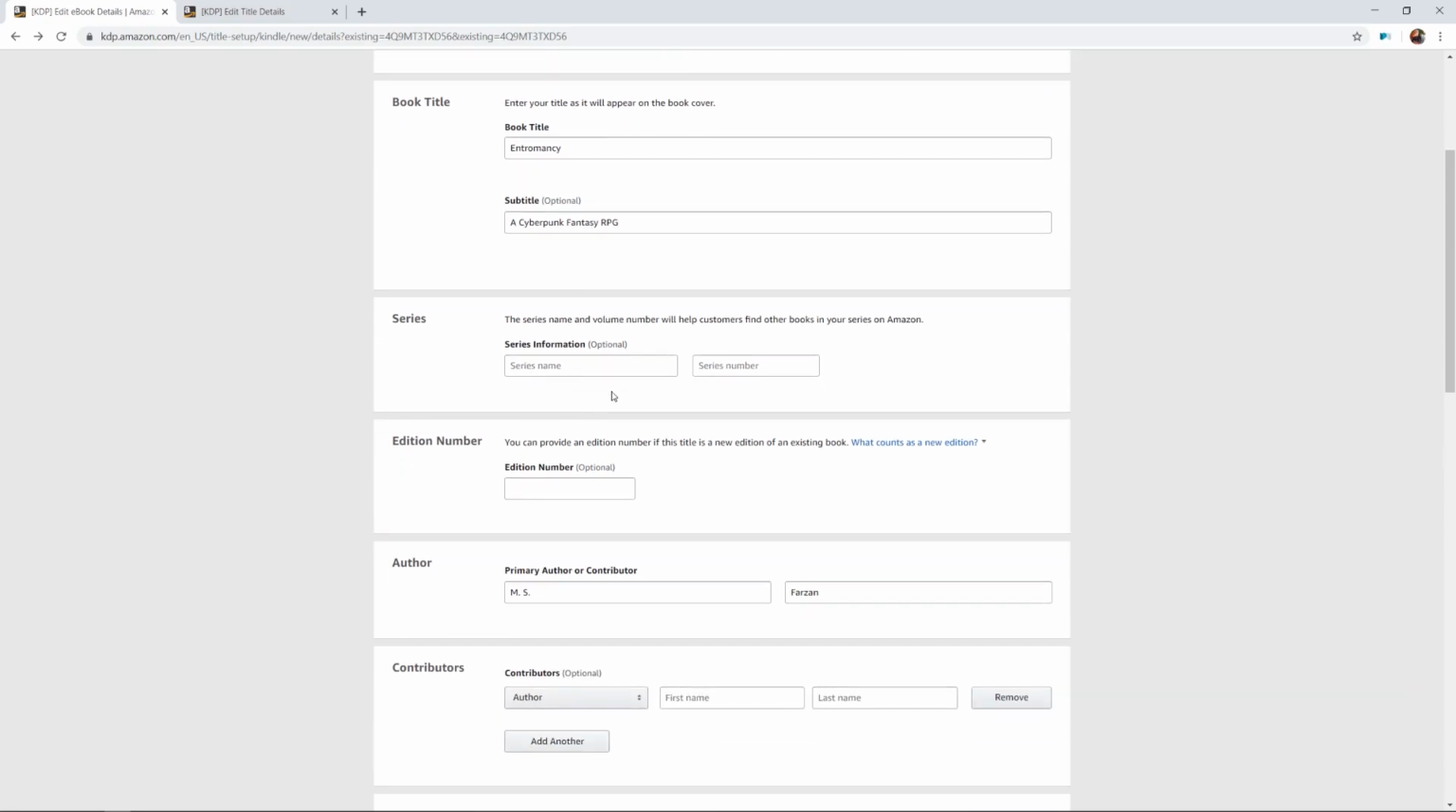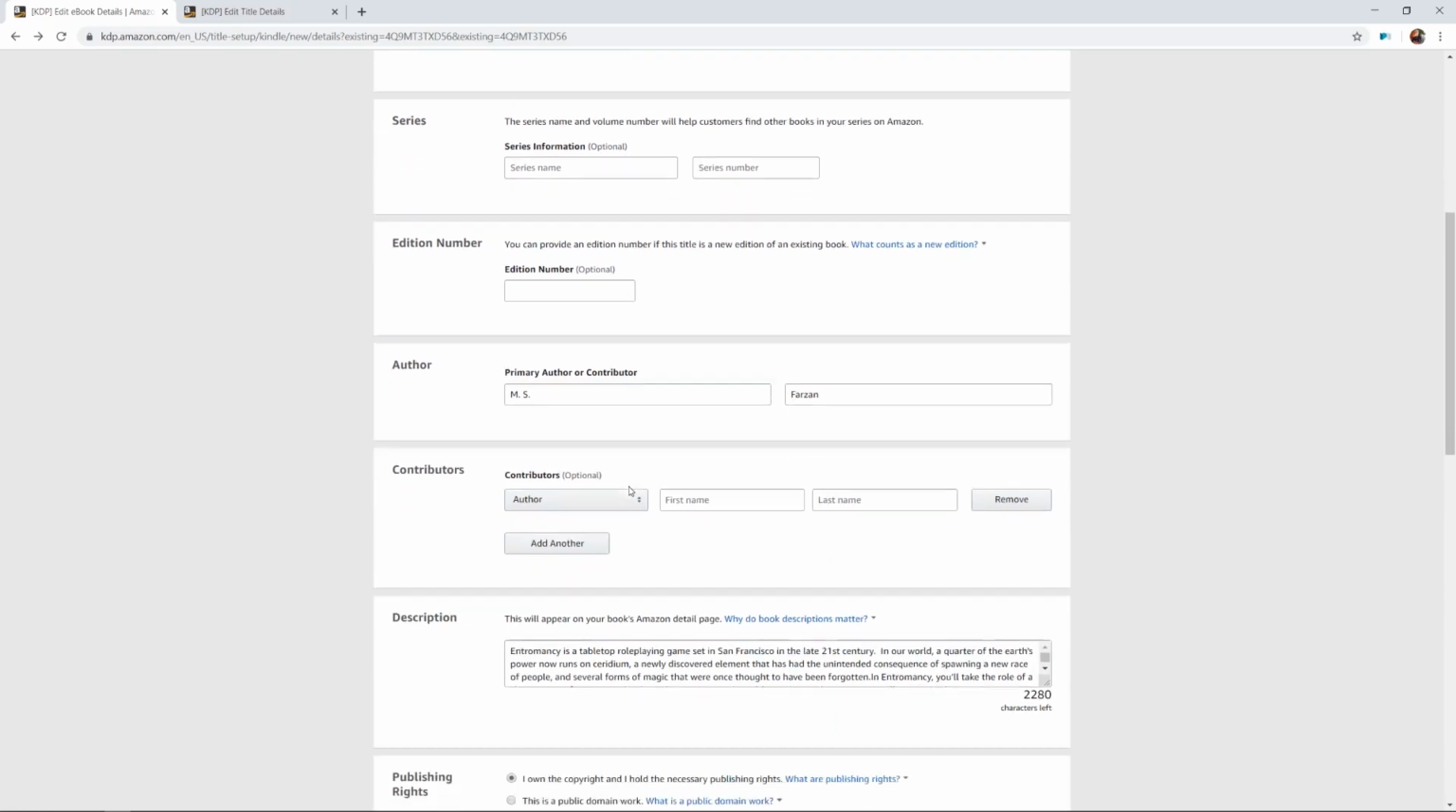You have a section where there is optional information about whether or not it's part of a series. I have written a series called the Night Path Trilogy, for example. So here I would write the Night Path Trilogy as the series name. And if it was the first book, I would just say 1. And if there are multiple editions of your book, you can also signify which edition it is here.